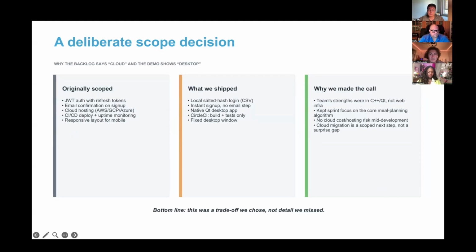It uses a salted hash login stored in CSV files. Users can sign up right away without email confirmation. The app runs as a native Qt desktop program. We also use CircleCI for builds and tests, but not for cloud deployment.